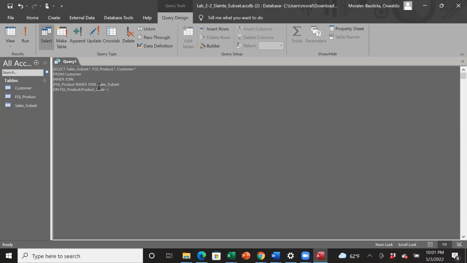Code equals sales underscore subset dot product underscore code, close the parentheses, on customer dot customer underscore ID equals sales underscore subset dot customer underscore ID. And I think instead of a parentheses, it'll be a semicolon.